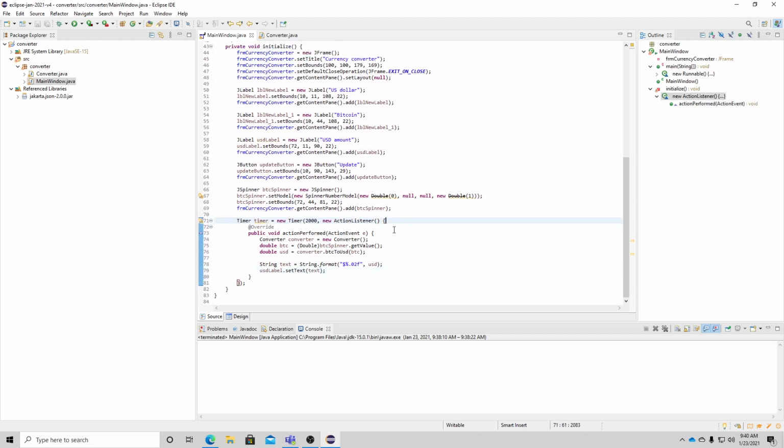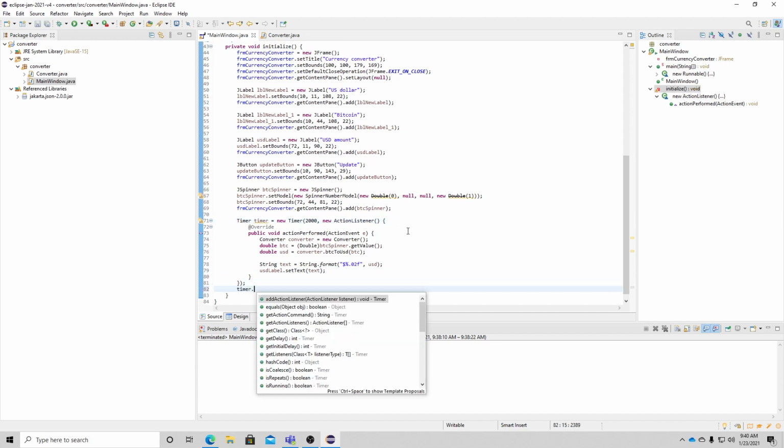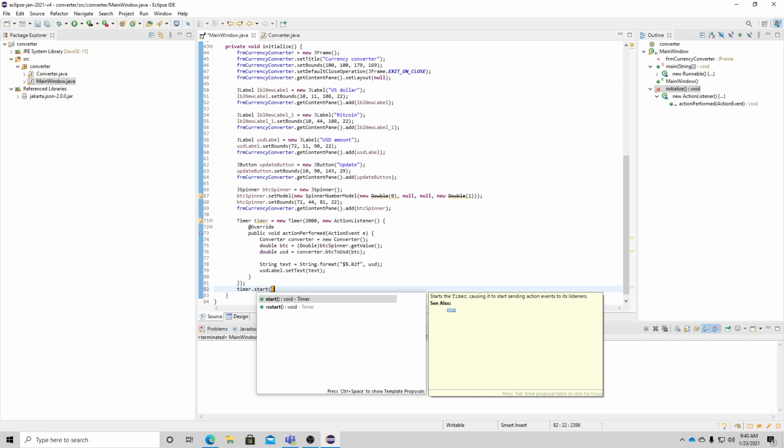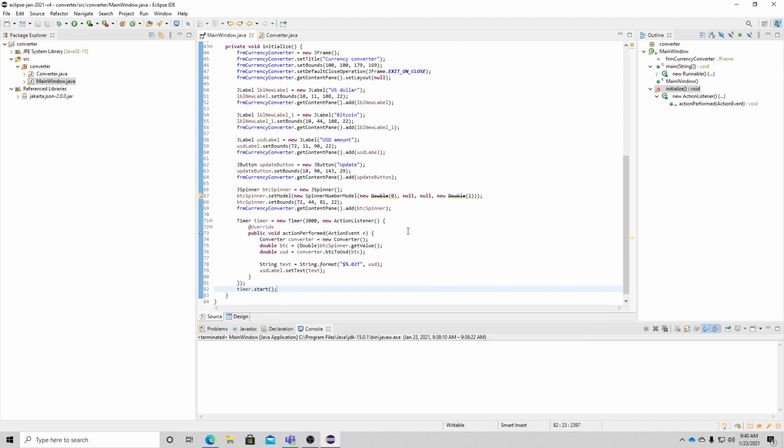Okay, so that's fine. Now I want to do timer.start to actually start the timer. And this timer is now going to run every 2 seconds and access the website. Now I think 2 seconds is probably the minimum time you want before accesses, because you really don't want to spam the website with endless requests, right? And if you do, then the people who run the website could get annoyed with you. So please make sure that you choose a reasonable time period.